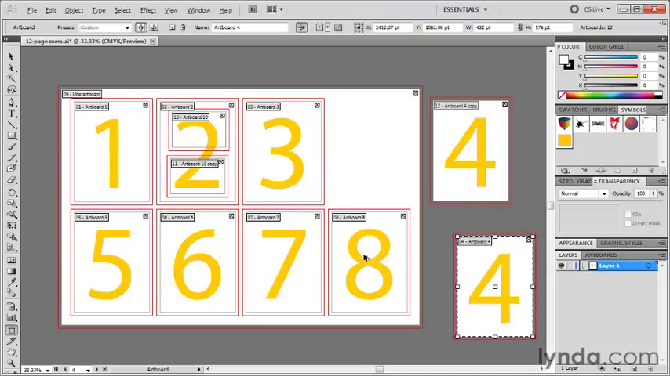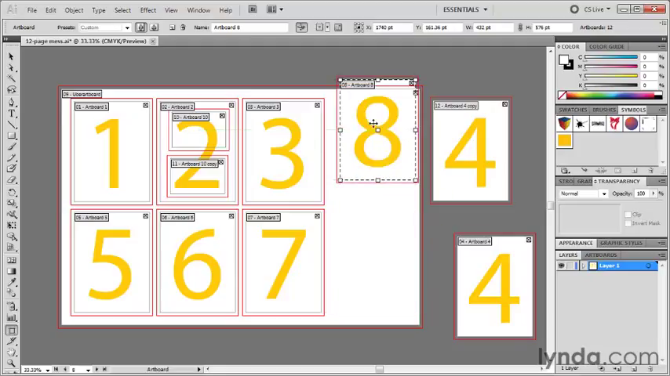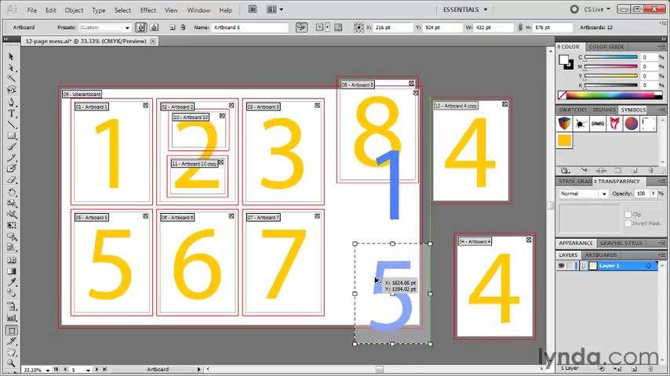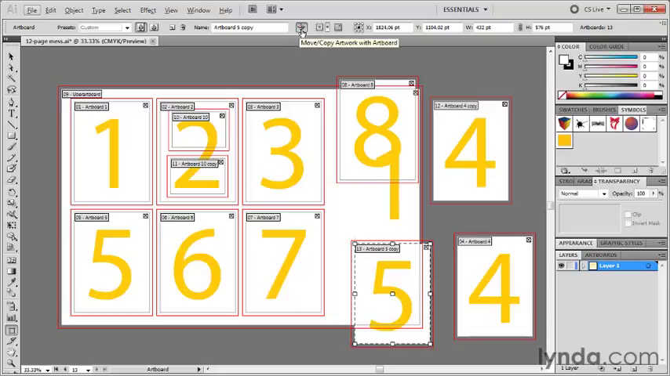Then I'll Alt-Option-click on Artboard 8 in order to select it, and I'm going to move it up to this location here. And then let's go ahead and duplicate Artboard 5 into this area that I've left open. I'll Alt-Option-click on it a couple of times, actually, to make it active. And then I will Alt-Option-drag that page in order to duplicate it. Now notice that I'm bringing over not only the 5, but also the 1. That's a function, of course, of having this Move Copy Artwork with Artboard option turned on.